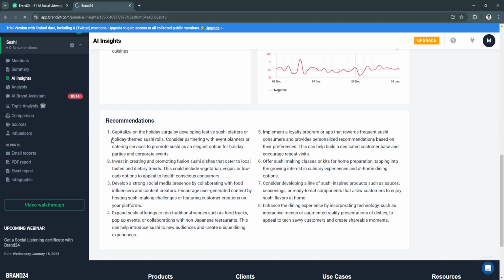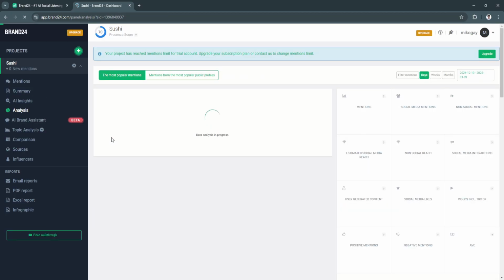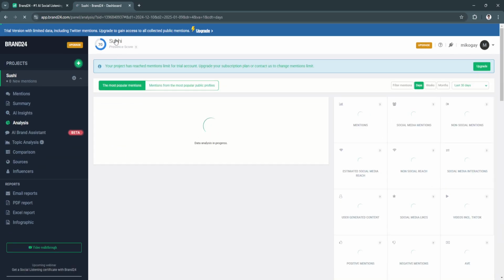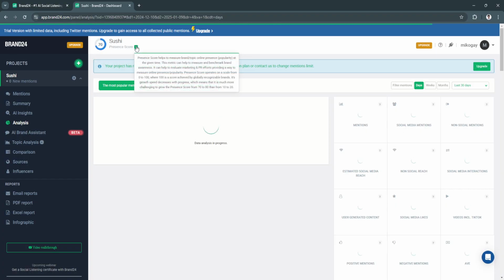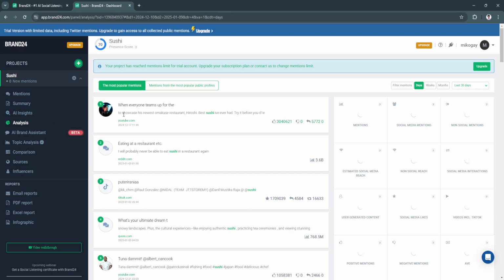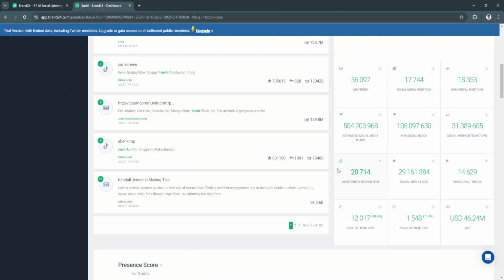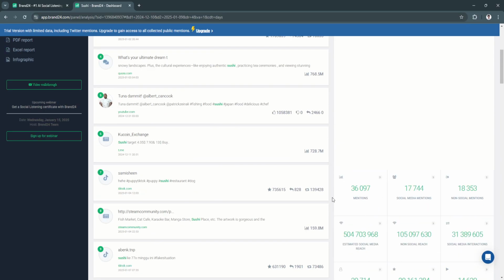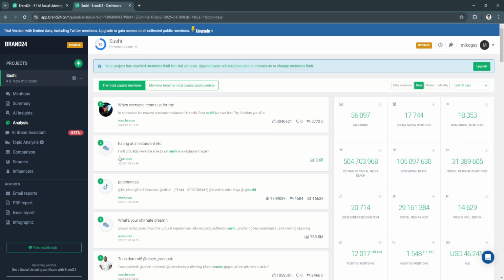Next is analysis. From here, you can see your analysis right here. First, you'll see your presence score. We have it right here. Your presence score means it's much more challenging to grow the presence score from 70 to 80. Again, you'll just see analysis right here, from where or what websites your keywords are showing up. Basically, these are all performance metrics and reports. So just make sure to make more use of the websites that are using your keywords.